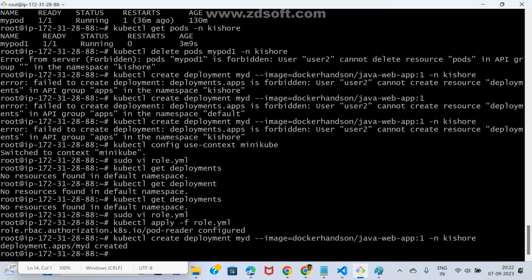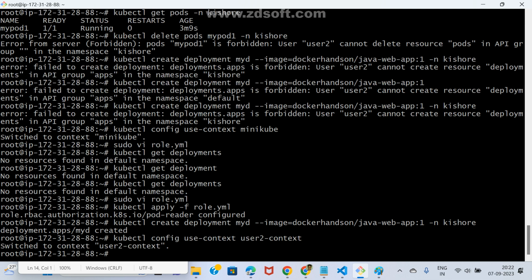Now I need to enter into where I'll write my D1. First, I need to enter into the user2 context. Tell me how to enter into user2 context. kubectl config use-context user2. Yes, correct. Now check it. I want to get deployments.